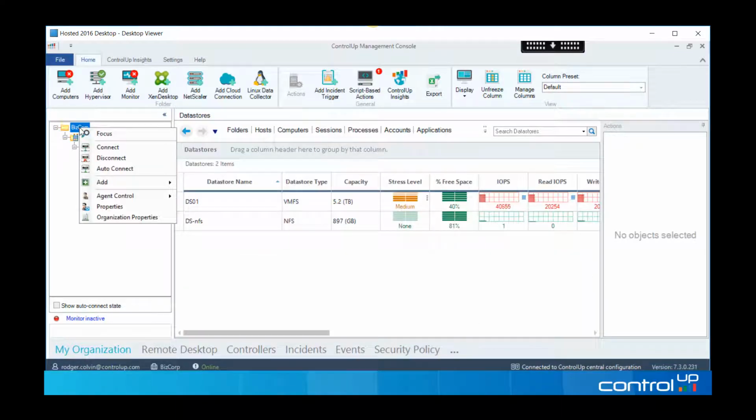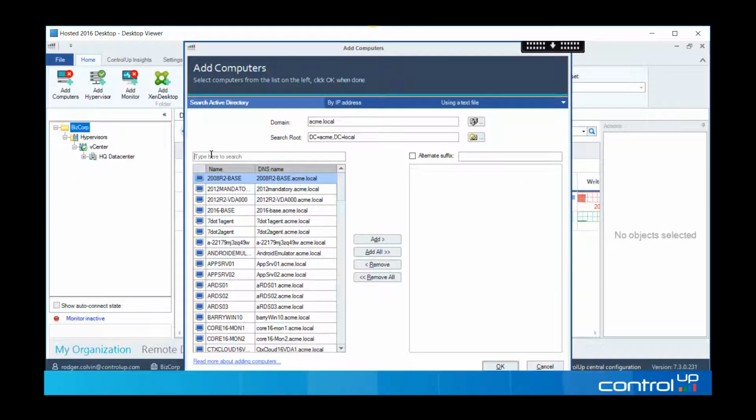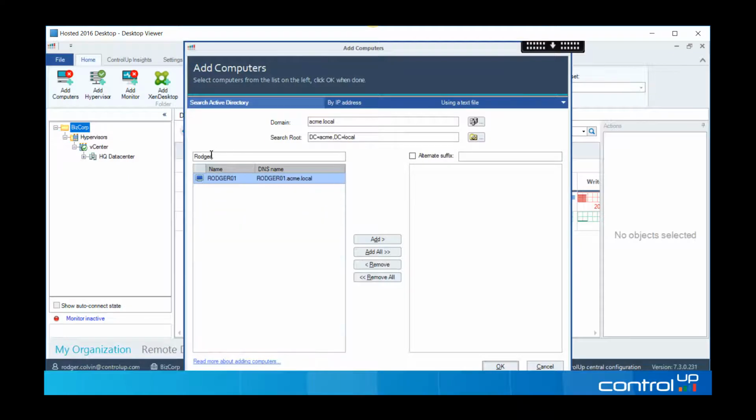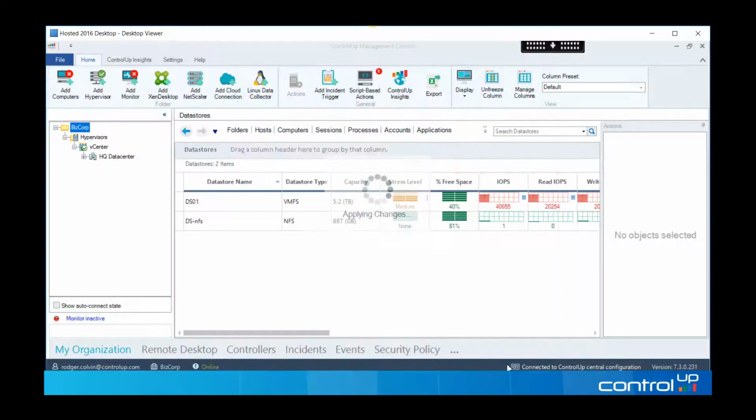Now I'm going to right click on my organization root folder, go down to Add, and click Computers, and this is going to bring up my Active Directory environment where I'm just going to simply type in the name of the machine I want to add, find it in Active Directory, click Add, click OK, and now this machine has been added into my environment.